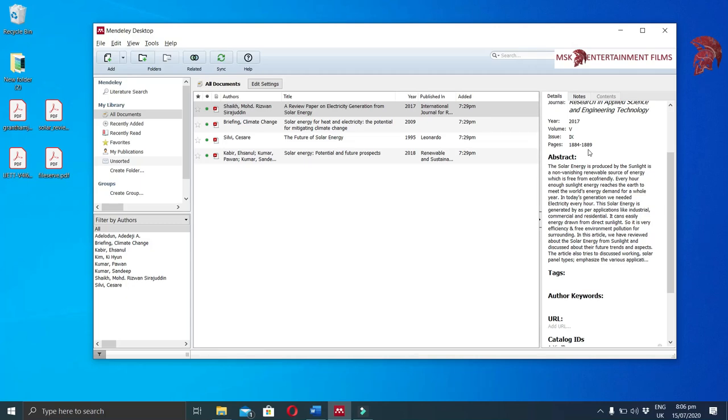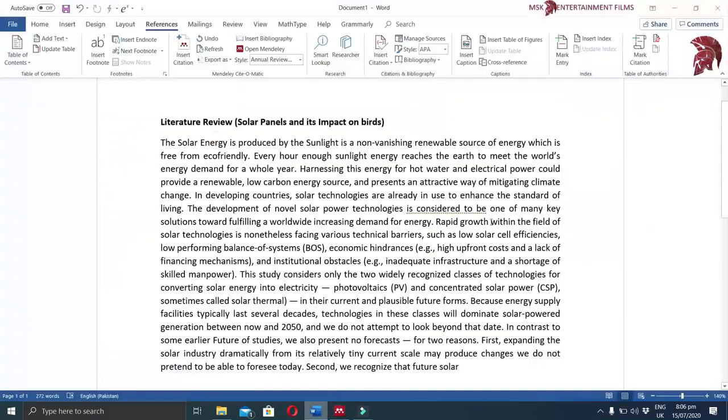Okay, next, let's suppose I wrote this literature review on solar panels and their impact on birds, and now I want to do the citation of it. Let's suppose I took this information, the first line, "the solar energy is produced by sunlight", from one of the papers, and I want to add a citation to it. So you will come to References and click on it, and in here you will see the Mendeley Cite-O-Matic. You will click on insert citation.